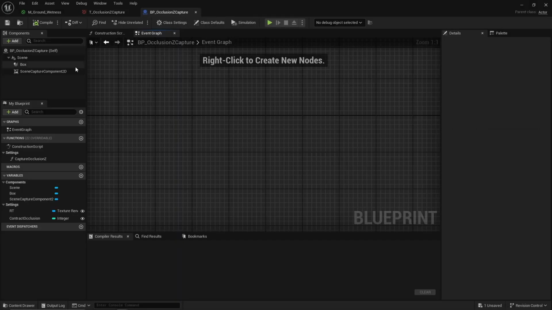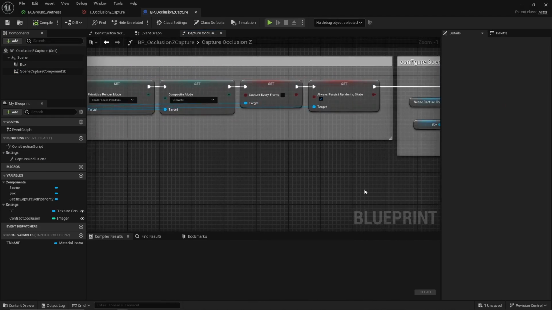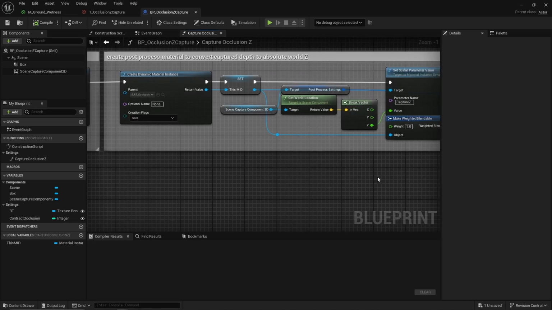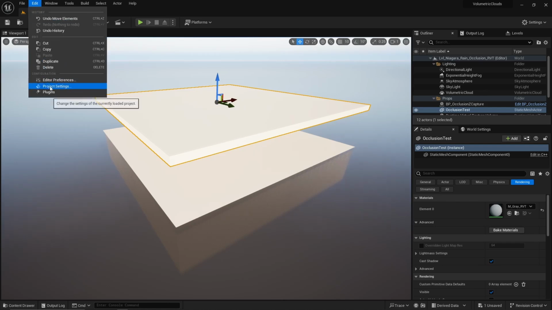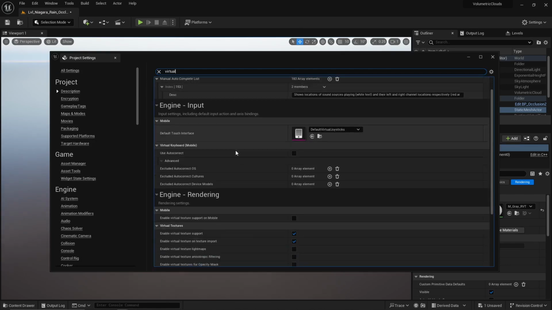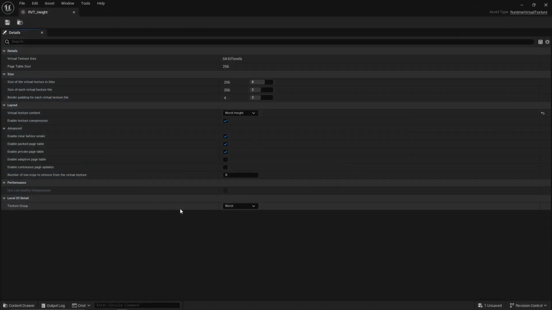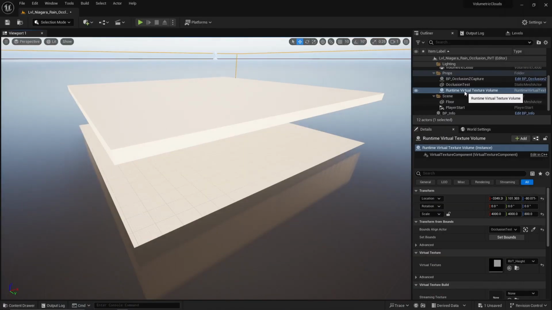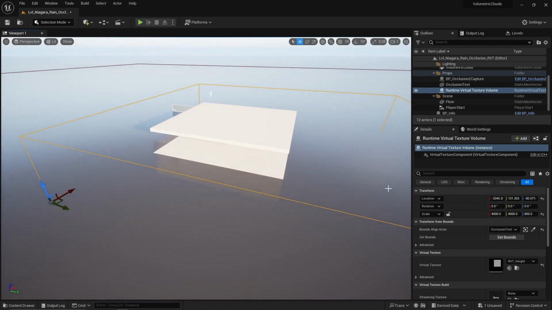Now, that Z position map or height map can be baked using custom tools, like this blueprint, but you can also generate it dynamically using runtime virtual textures. First, make sure virtual textures are enabled in your project settings. Next, create a runtime virtual texture and set the content to world height. Add a runtime virtual texture volume to your scene, set the runtime virtual texture, and move and scale the actor so both the occluder and occluded objects are contained within the volume.